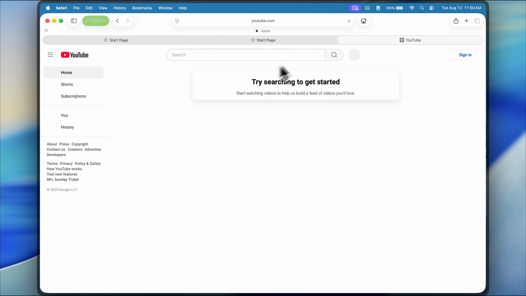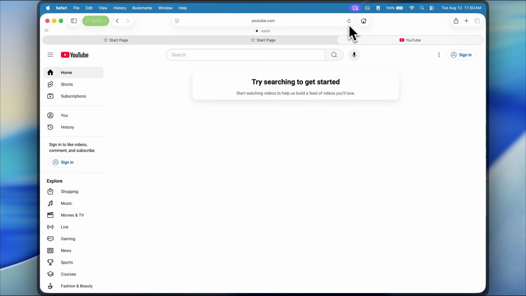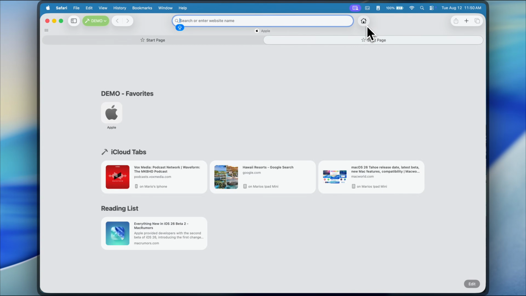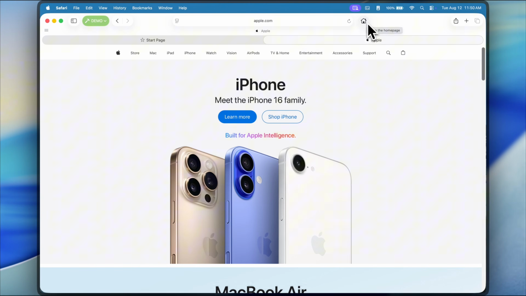One more thing regarding your homepage. Safari doesn't show a home button in the toolbar by default. If you want a one-click home button for quick access to your homepage, you'll need to add it.